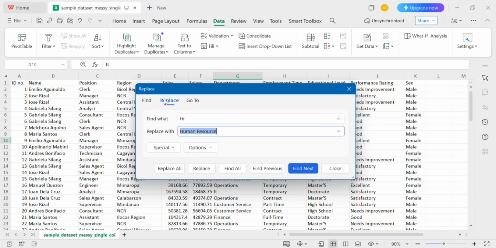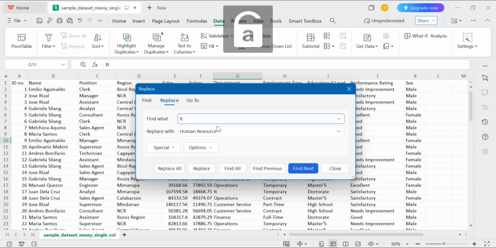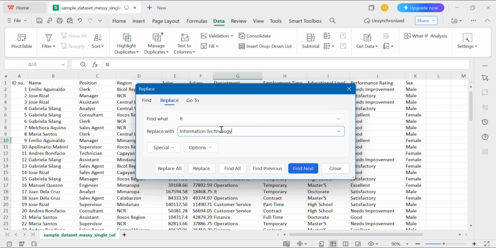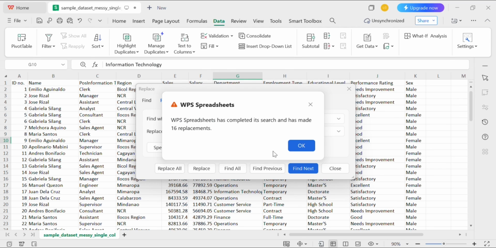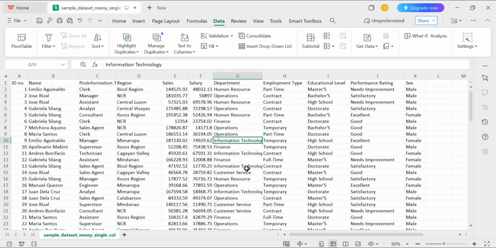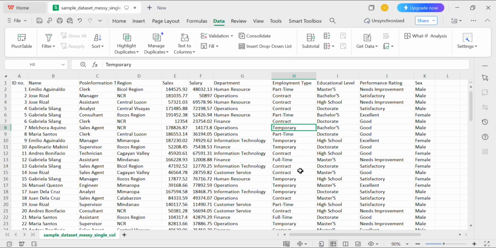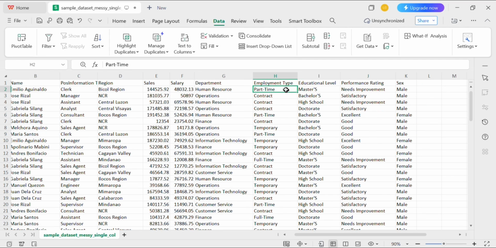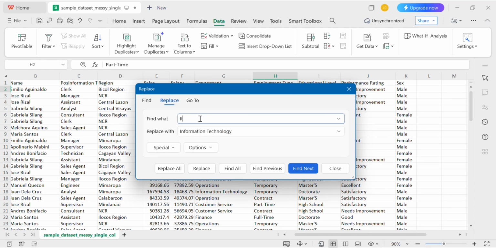Next down is IT. Click Replace, type IT, and then replace with Information Technology, and then click Replace All. Now, as you can see, we have already replaced it with Information Technology, and then adjust to its space. Next is the part-time and full-time. The same process, on your keyboard, Control F, and then type Part-Time, and replace it with Part-time as well, but this time with a lowercase t in time. And then click Replace All. And do this step again for the Full-time.